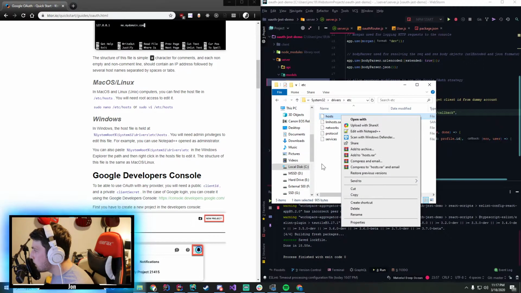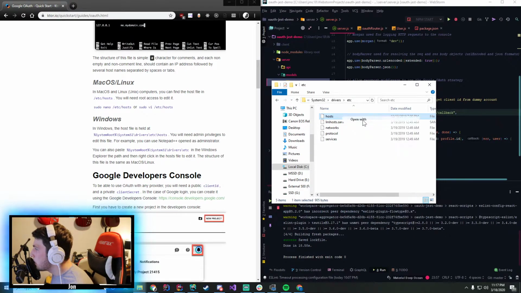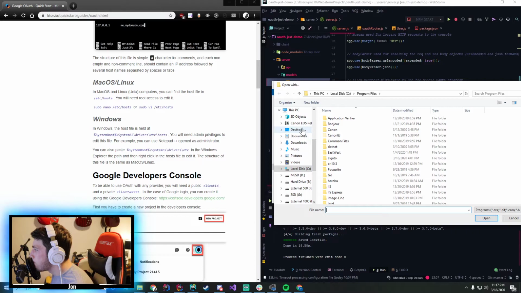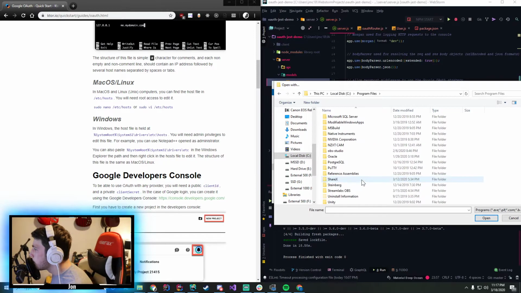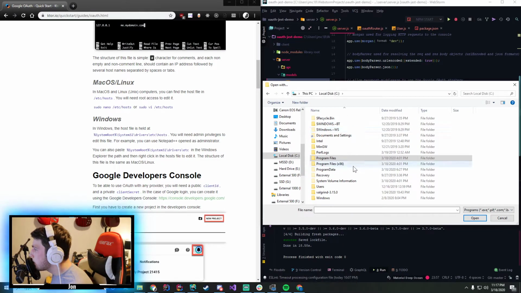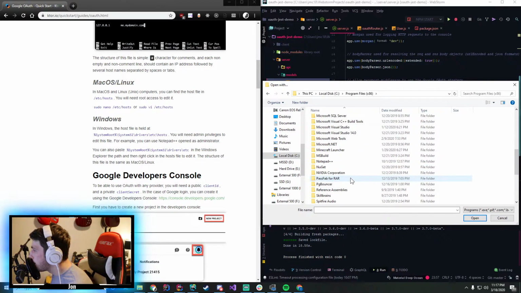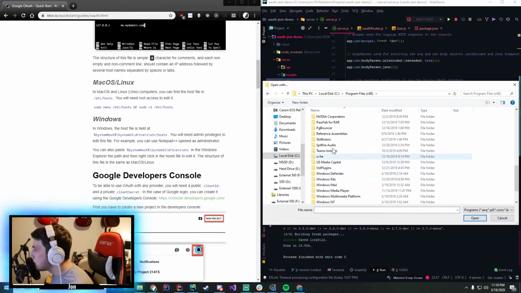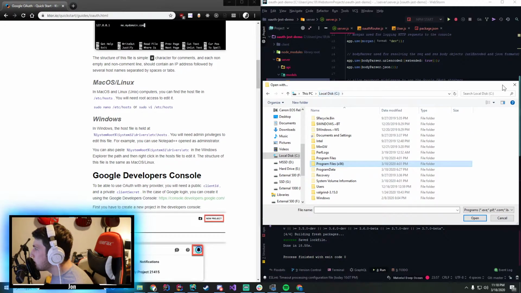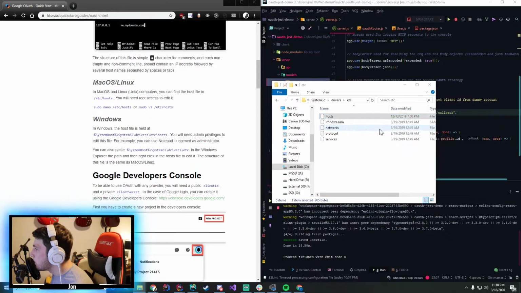Hosts. Where is Sublime Text? Don't make me do this. Don't make me. Documents. No. Why would I look in documents? What am I doing? Program files. Sublime, where are you? Maybe it's an x86. That's a no. Whatever. I don't care. We're just opening it with Notepad.